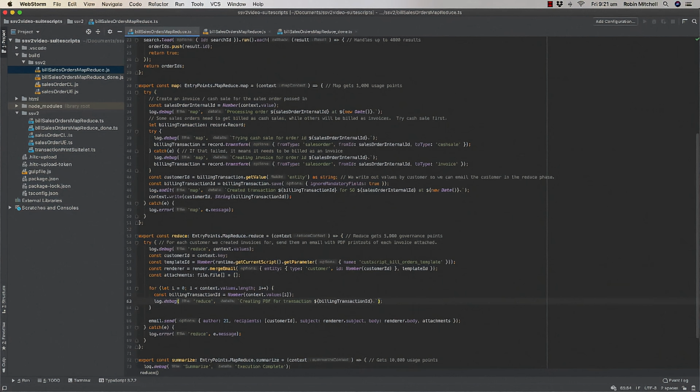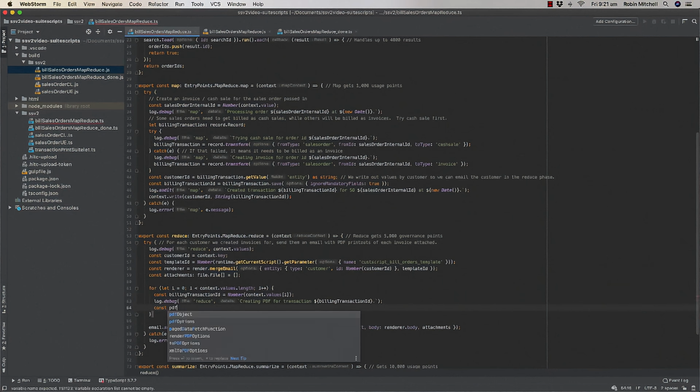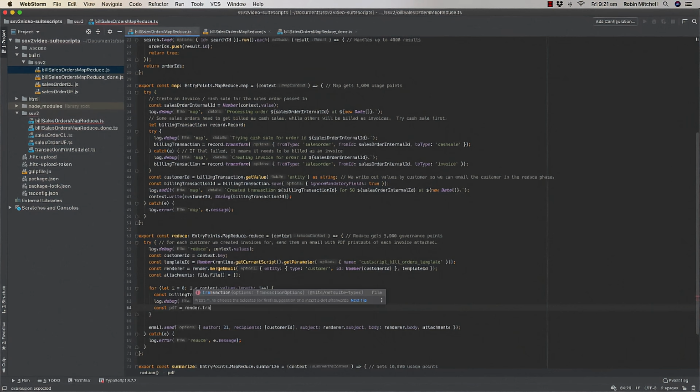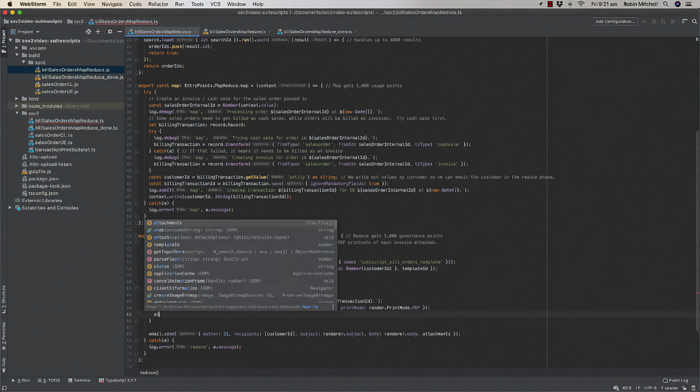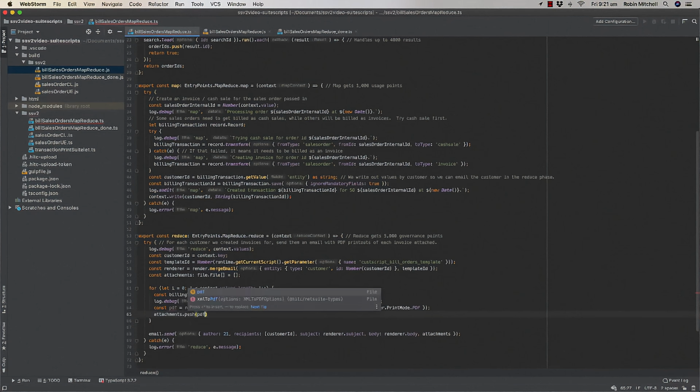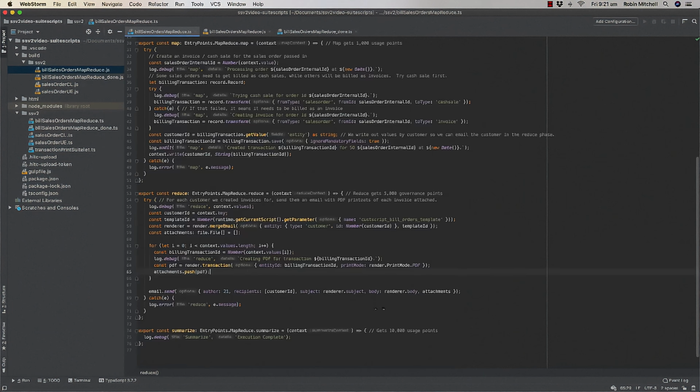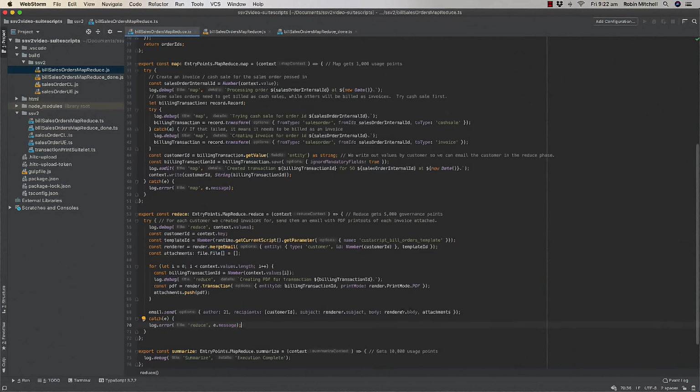So again, we'll use the render module to generate the PDF for this billing transaction. And we'll push that file into our attachments array. And guess what? We're done. That wasn't so bad, was it? Now let's upload and test this.